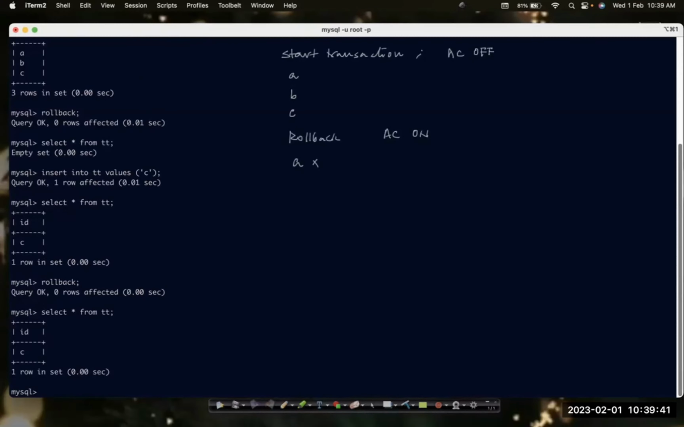Why? Because here the transaction ended whenever we said the first rollback. Auto commit is back on. Anything that you do beyond this will get committed automatically. Fine.